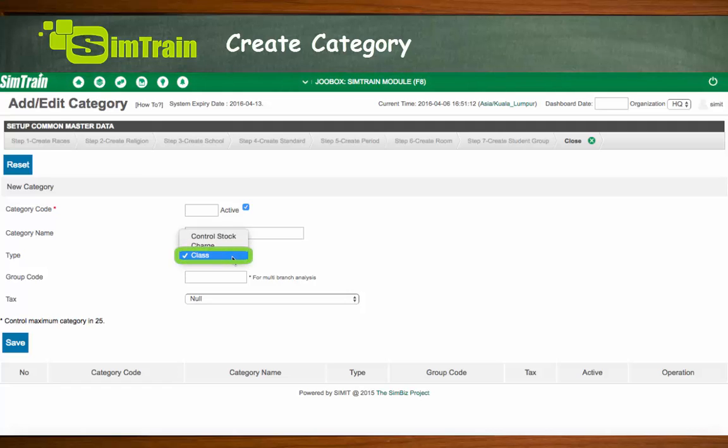Category with class type allows you to create class with attendance. It means that when you create a product or a subject, you have to assign a category. And if the category chosen is class type, that means it is a subject. And when you create a subject, you are allowed to create class for it.